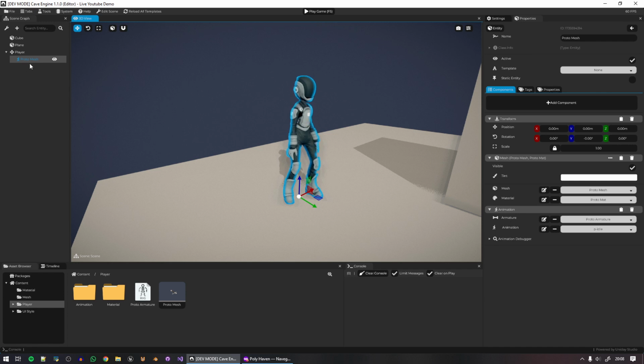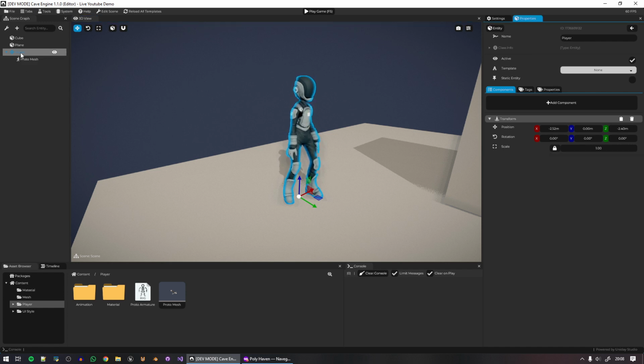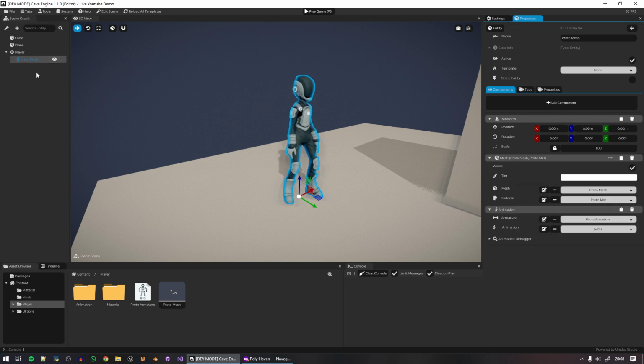It's very easy. This is important because we want to control the player, this parent object, not the proto mesh itself. Because sometimes the mesh will be looking in a different direction than the player is. Okay, kind of hard to explain, but easy to see in practice.